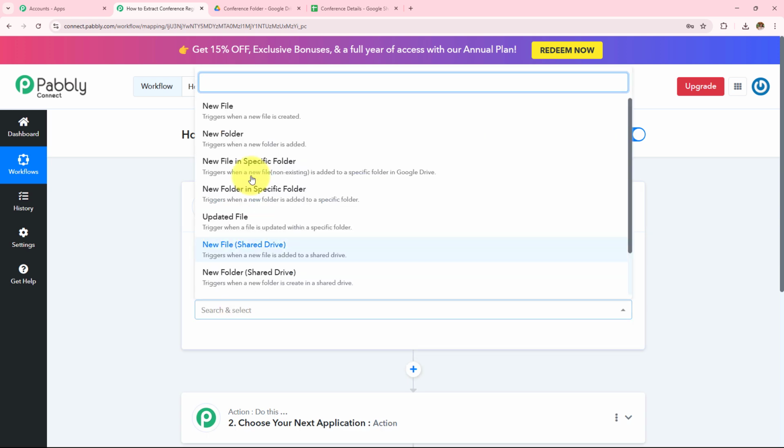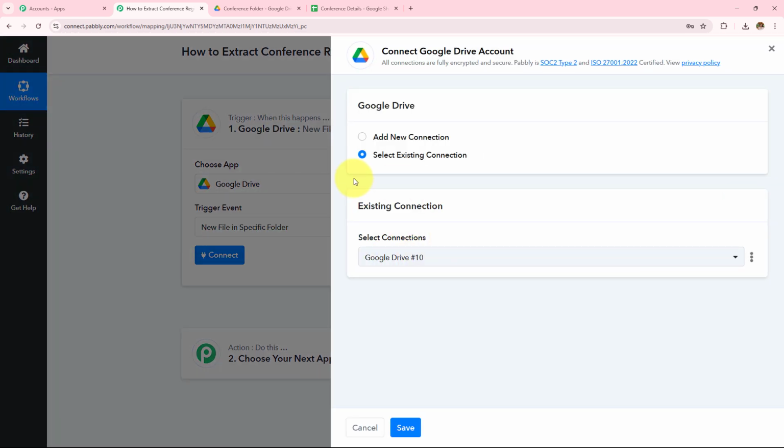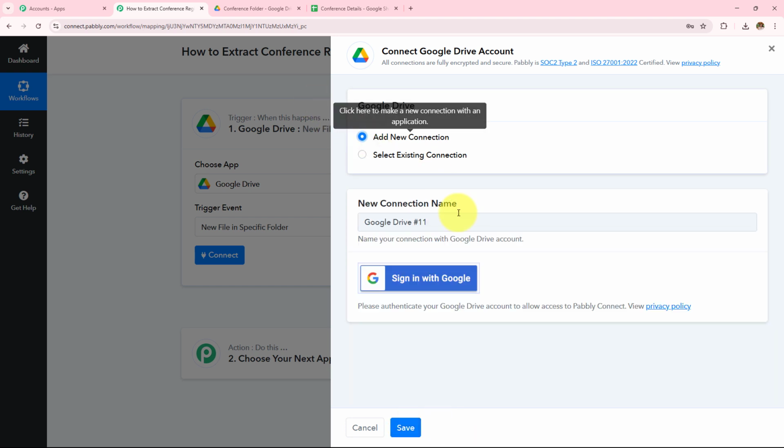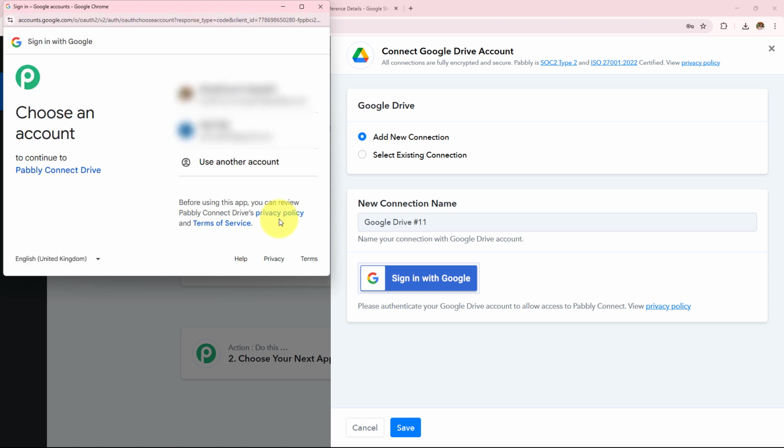And then in my trigger event, I'm going to take this new file in specific folder. Now I have to click on this connect. So if you have an existing connection, click on save. If you don't have one, click on this add new connection, and then you have to click on this sign in with Google.